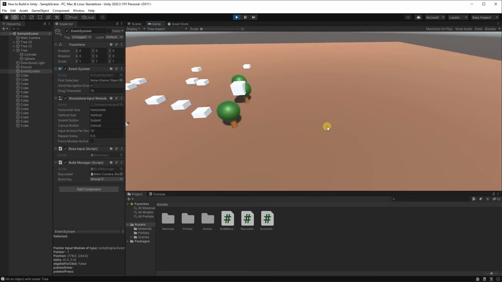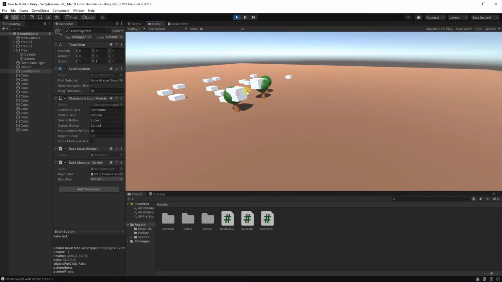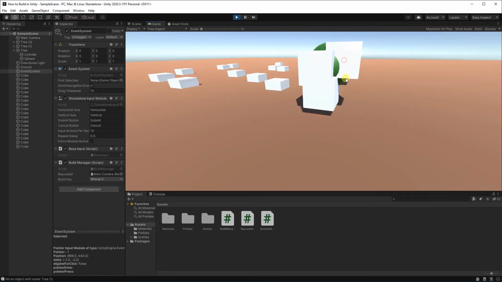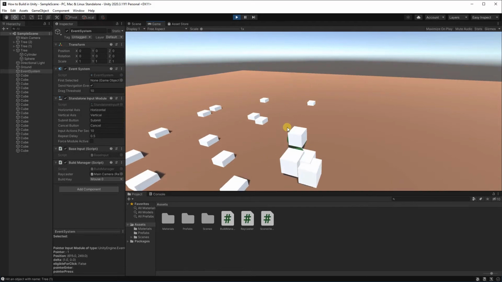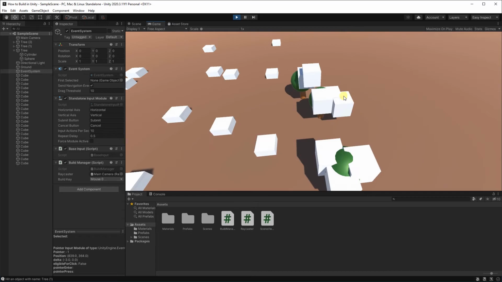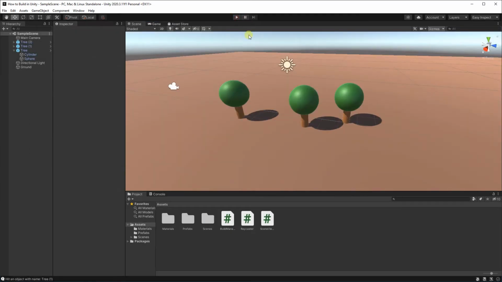This will already give us the ability to build because we can build anywhere by default, and we're just going to build wherever the Raycaster has gotten its last hit on a collider. Okay, that's why I'm able to build on trees.